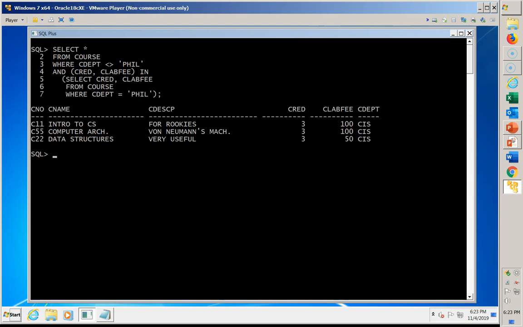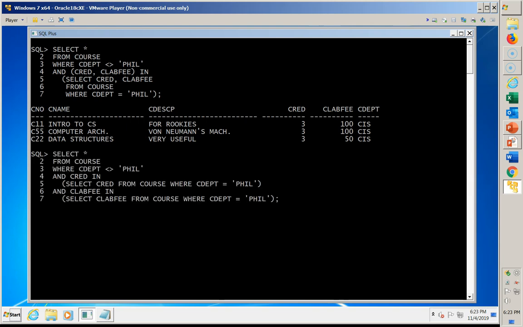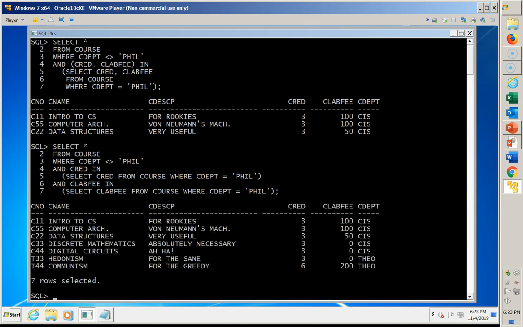Now let's consider the other option. We had said that if you had these two individual subqueries, this would not yield the same result. Let's verify that by running this query. And notice we do not get the same 3 rows, we get a total of 7 rows. And we're producing some rows from the theology department, but clearly we had indicated that no theology department courses had the same credit lab fee combination found in a philosophy department course.